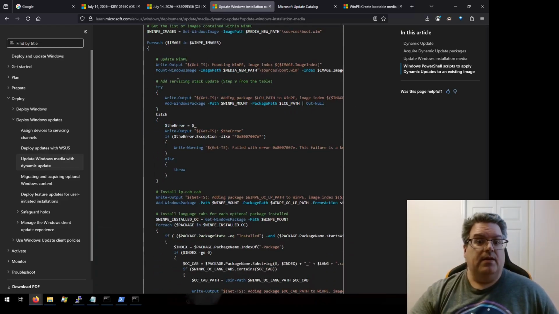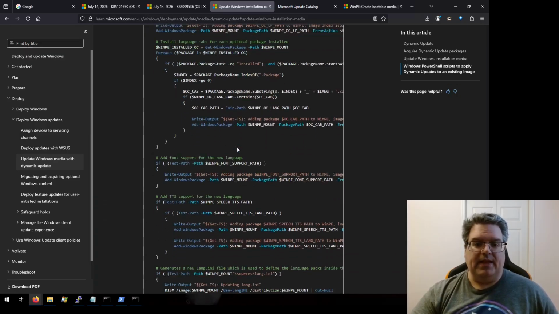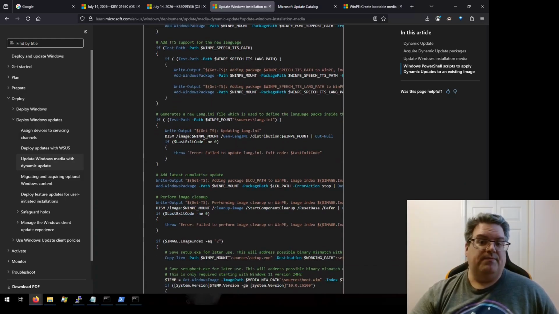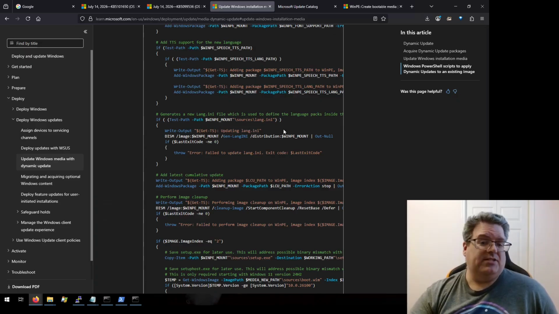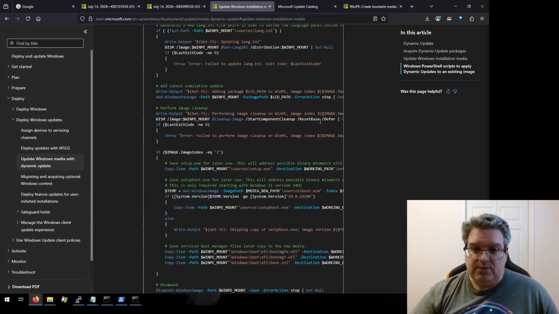So, mount the image, add the servicing stack update, okay. Skip the languages, skip the font support, skip the text-to-speech, skip a lang.ini file to define the language packs. Okay. Already did the latest cumulative update. Do the image cleanup. Same options as for Windows recovery environment.